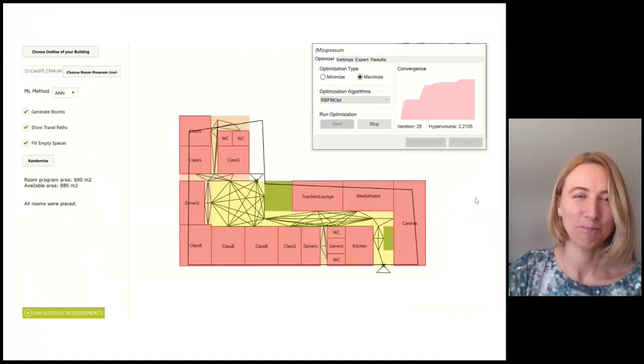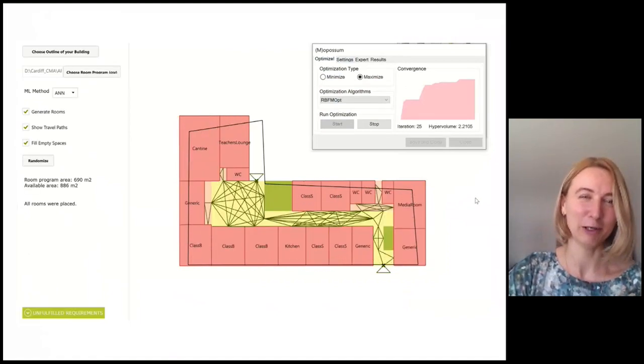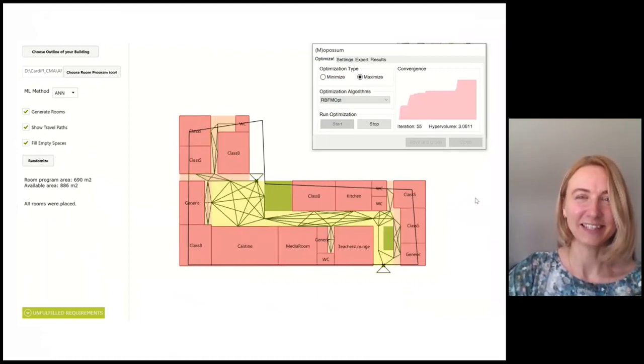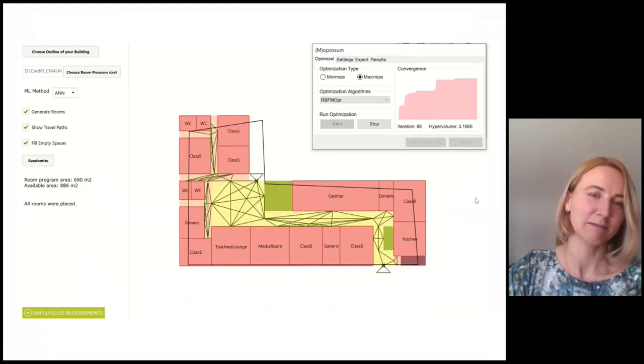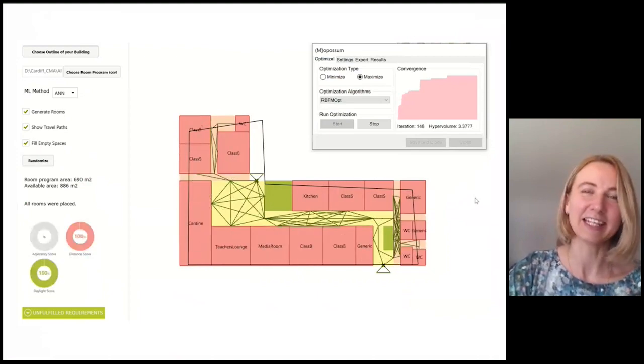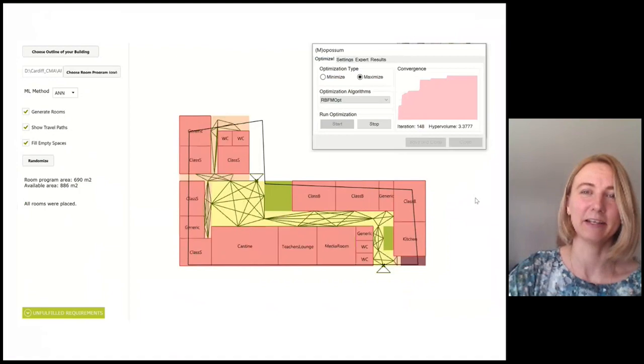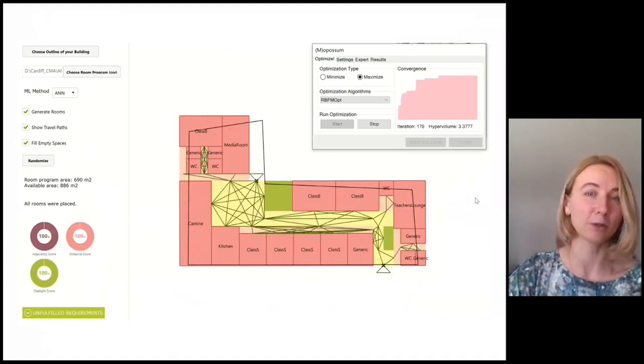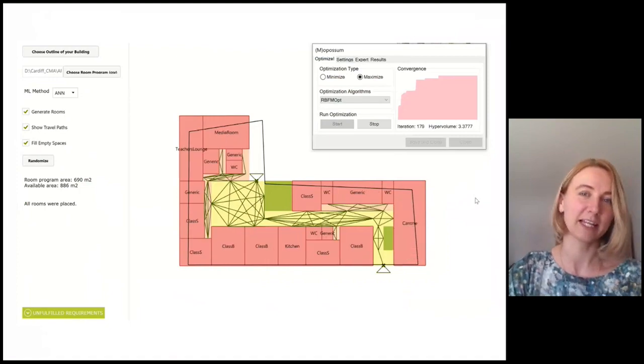So this is a sped up video. I wish my computer was that powerful. But you can see this is maybe 10 times faster than in reality. And you can see in the diagram on the top right corner that the score is getting better and better.